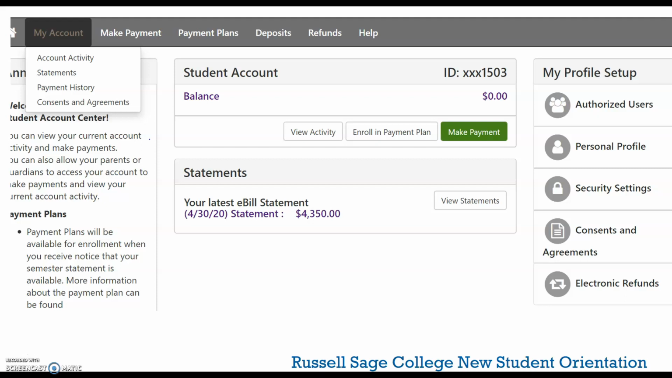You can add an authorized user, which is a parent, guardian, aunt, uncle, anyone you want to be able to access your student bill and make a payment on your behalf. You can also set up your electronic refunding option. So if you click on refunds, you can then enter your direct deposit information or select paper check. Just keep in mind if you select paper check that you make sure your home address is always up to date with our office. That way when we mail you a check for an overpayment, it gets to the right spot.